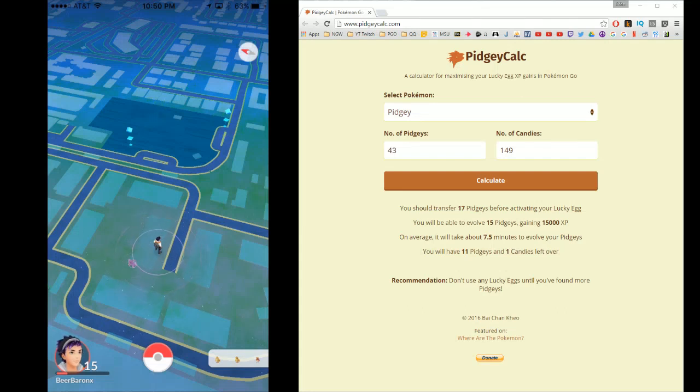This is my channel, WikiGameGuides, with a video about power leveling in Pokemon Go. And I wanted to share this interesting little tool I found on the Pokemon Go subreddit called Pidgey Calc. And basically, if you don't know this already, this is how you power level with Pidgeys in Pokemon Go.